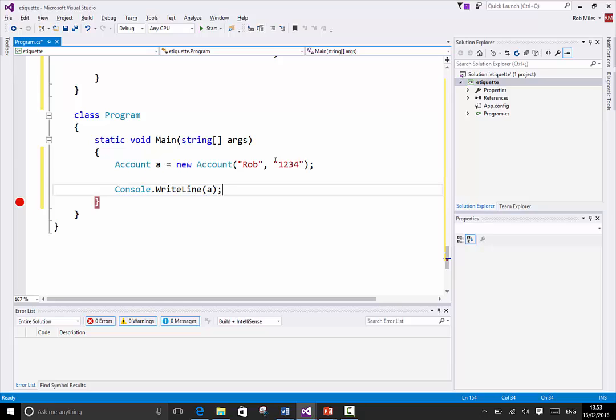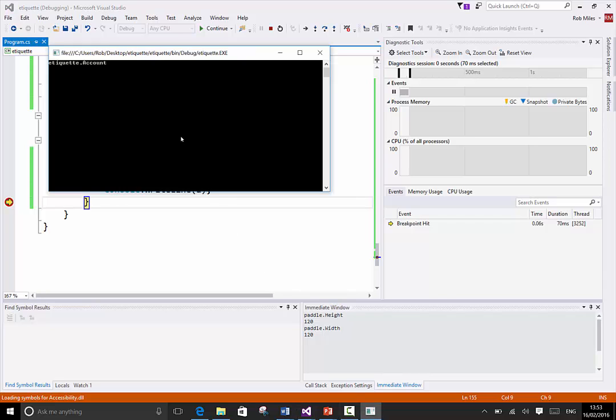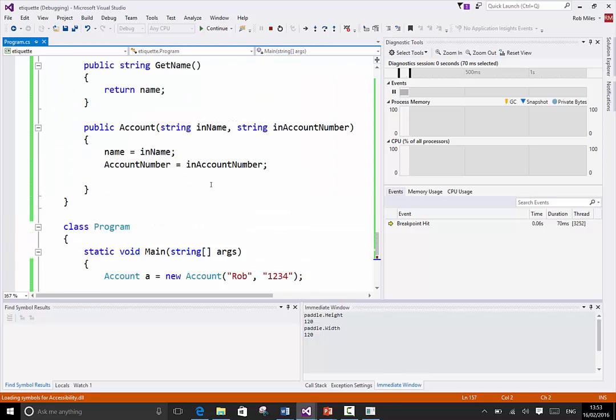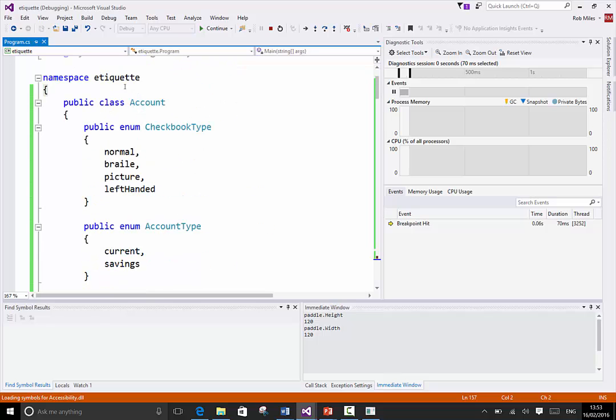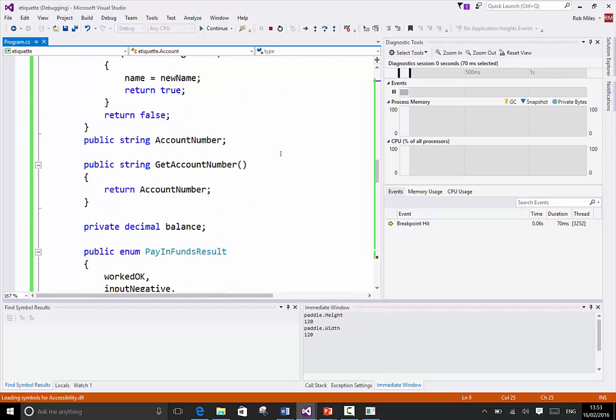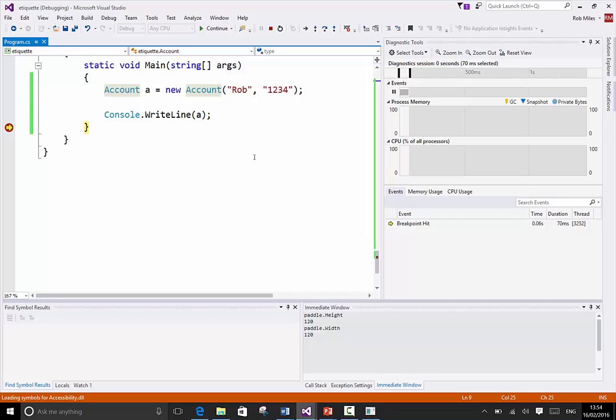What will it write? Do we know? Is this exciting? Yes, of course it is. Run the program. Take a look. What did it write? It wrote etiquette.account. Oh, that's useful. It said you're in the etiquette namespace, and you're called the account class. So it's basically not told me anything useful, which is kind of sad.